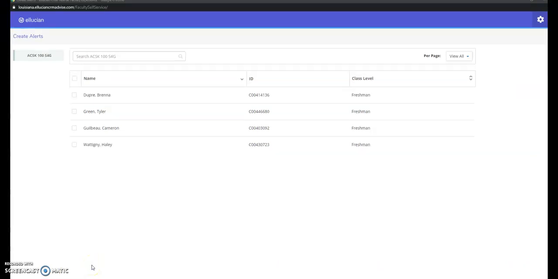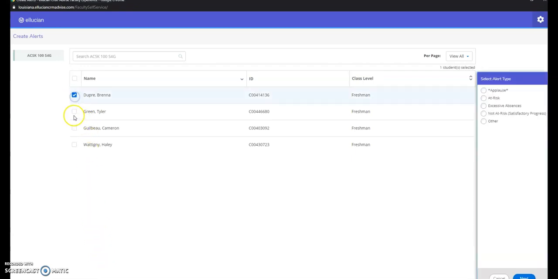Another useful tool that you can use in this system is you can submit alerts for multiple students at one time. So let's say I wanted to submit an at-risk alert on 3 of my students after grading my first exam. I would select the 3 students by their names, select at risk, and then click Next. Please be aware that if you do provide comments for one alert for multiple students, it will send that same comment for each student.